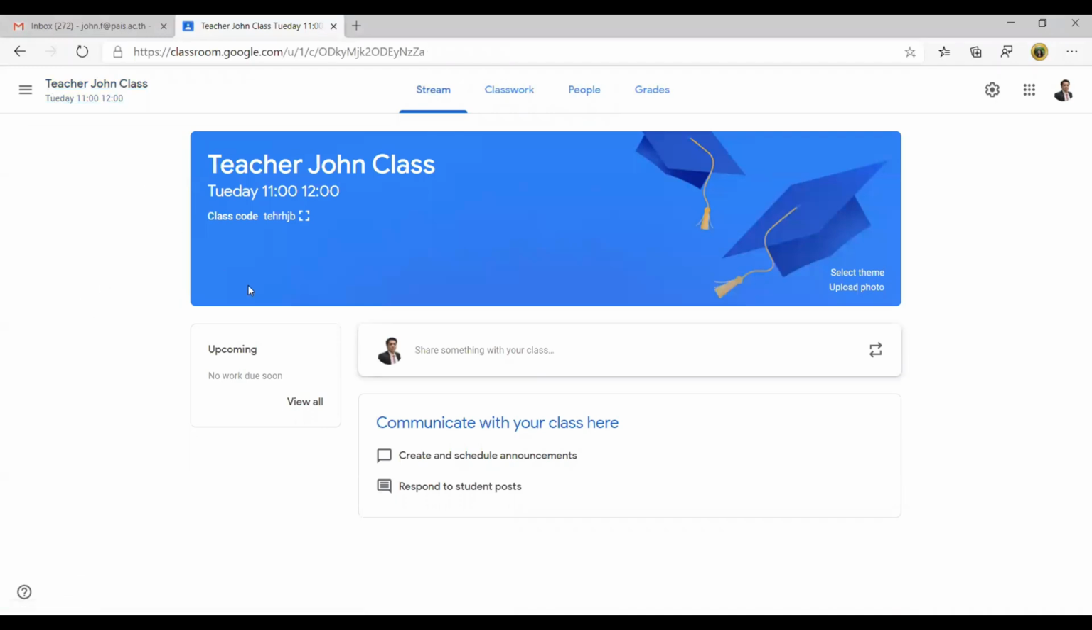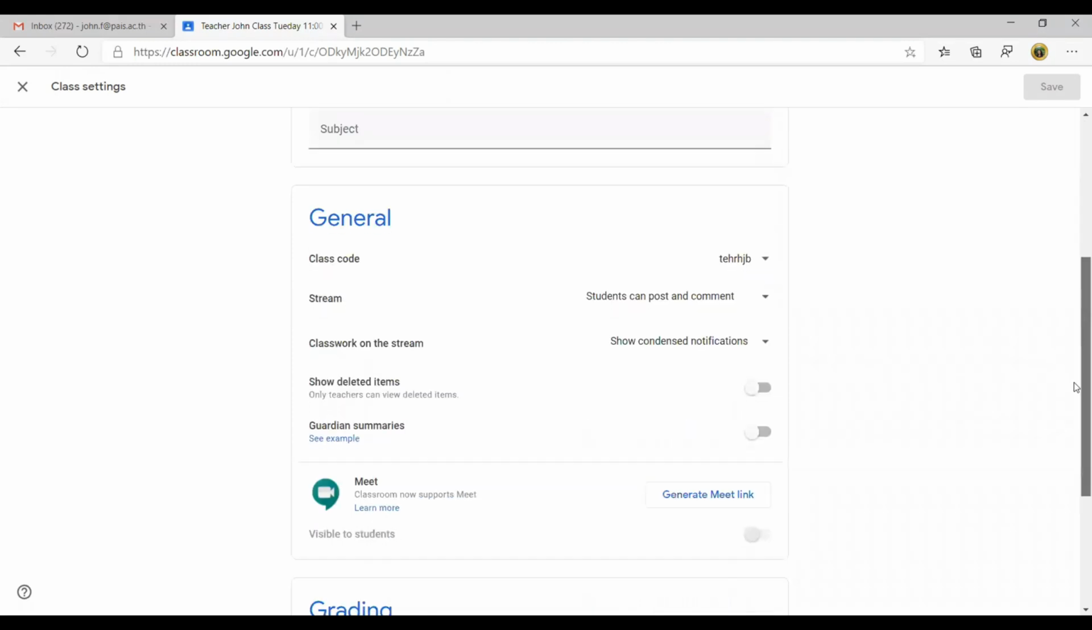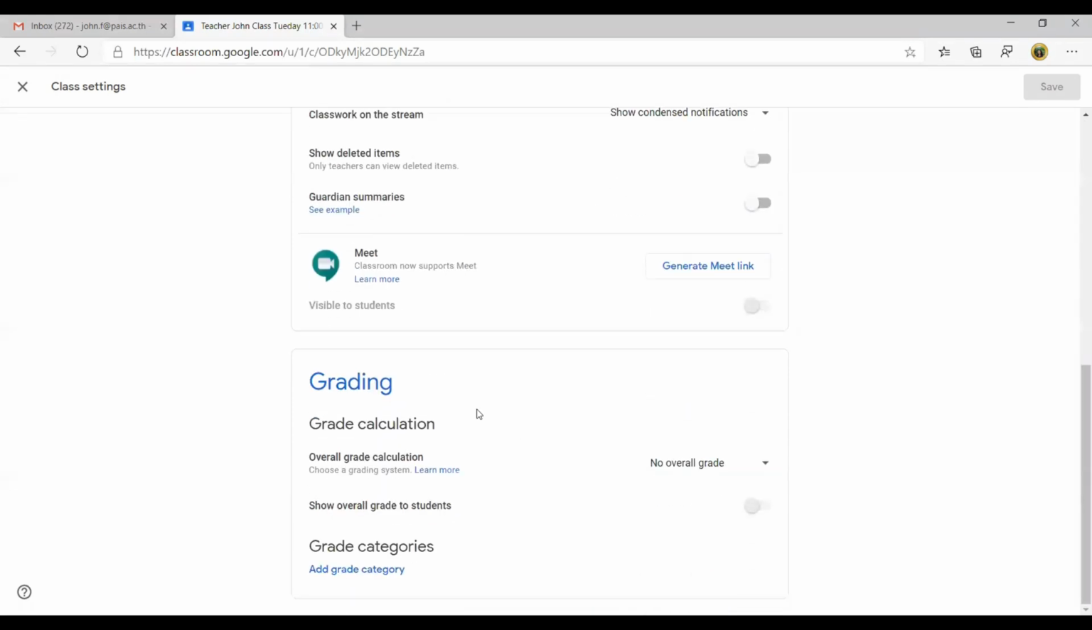First, you're going to select a class. Okay, so in your class, go to Class Settings. Scroll down, and under Meet, click this button to generate the link. It's generating. Okay. First, we are going to disable this one, copy this link, and then click save.